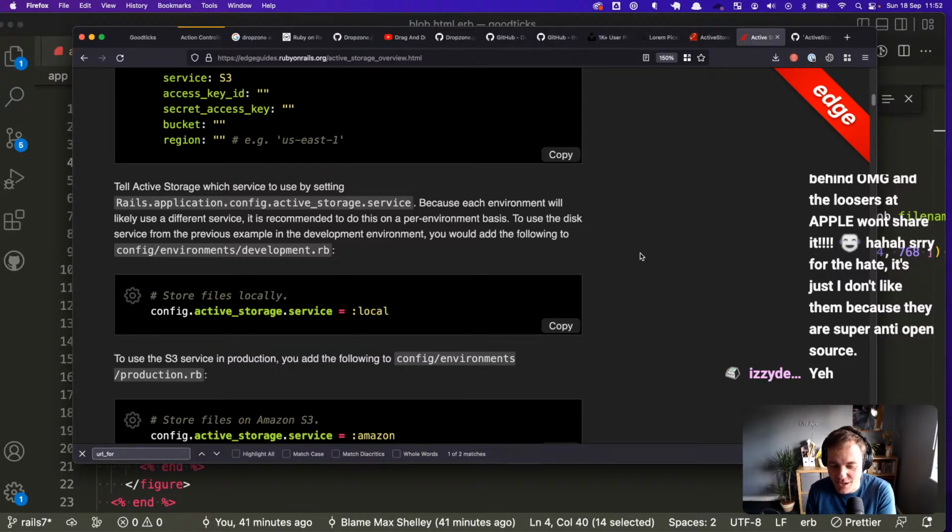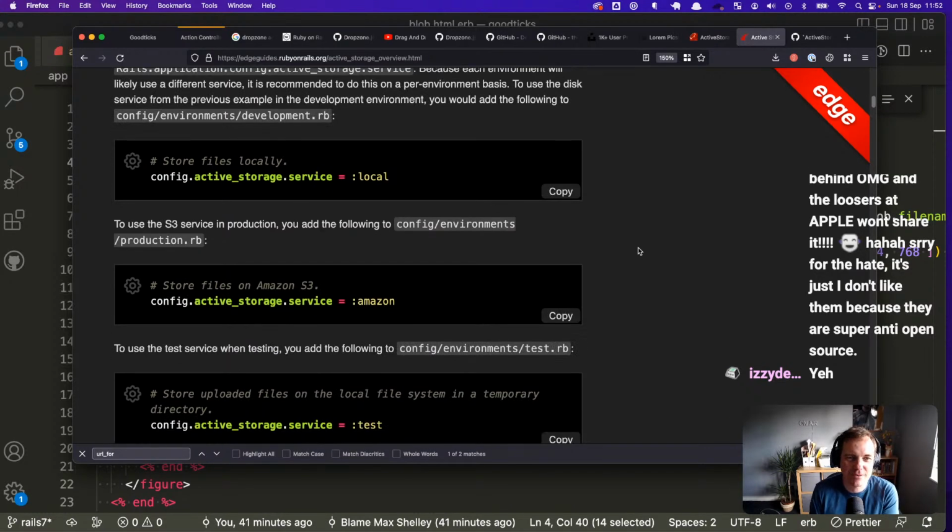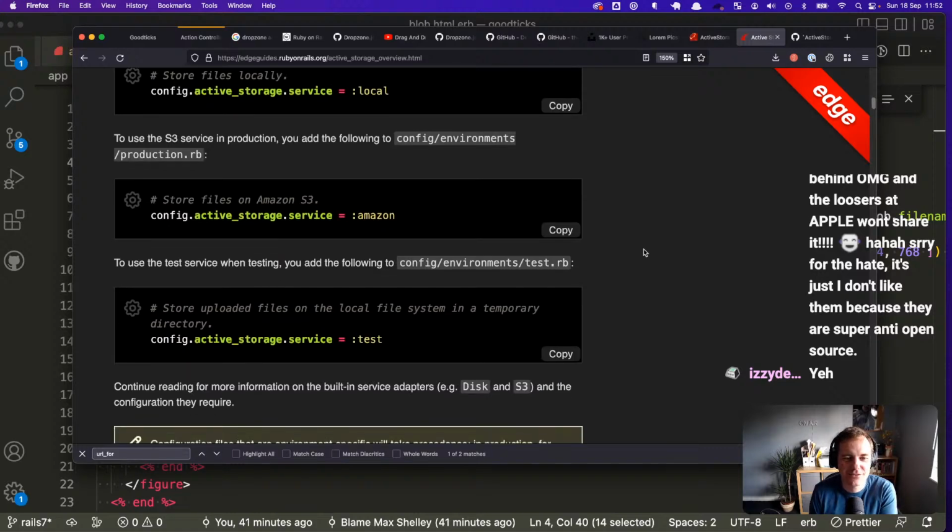Super anti open source. Oh yeah, you're never seeing the code for that. There's a bunch of Apple engineers who will never tell you how that stuff works.